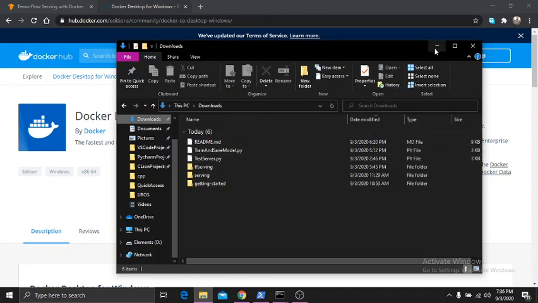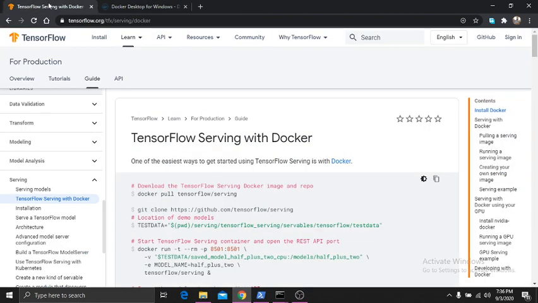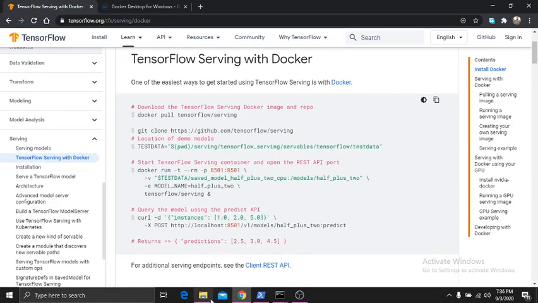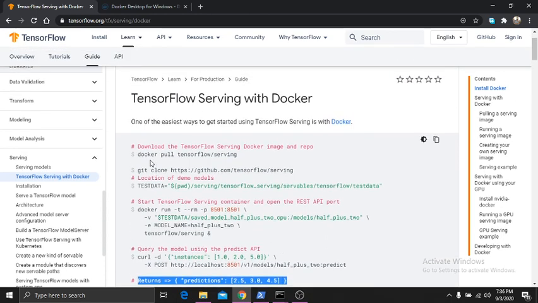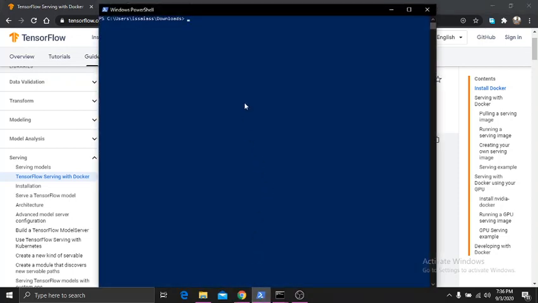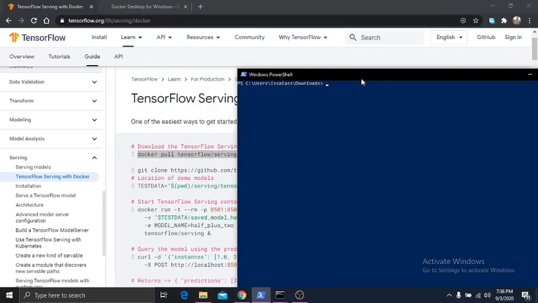But for now, the first thing is to install TensorFlow Serving. Do these steps on Windows to get this output. First thing, you need to do a Docker pull of TensorFlow Serving. So let's do it. Docker pull.